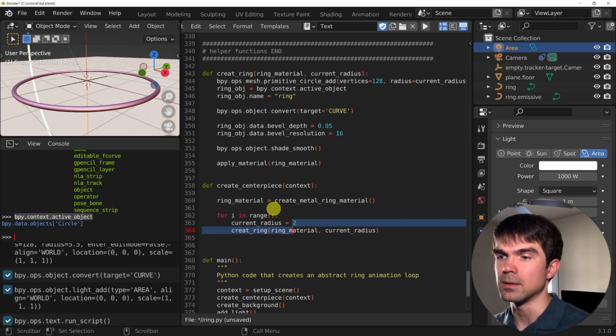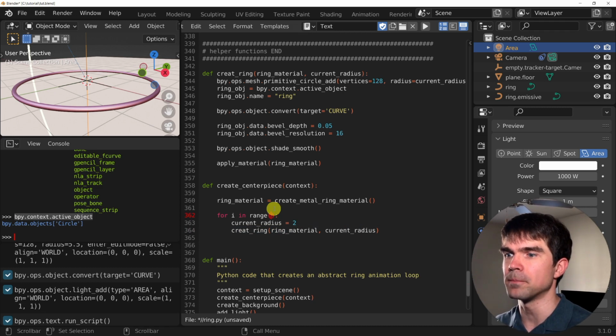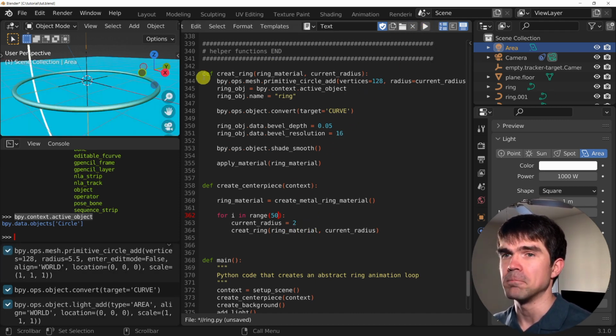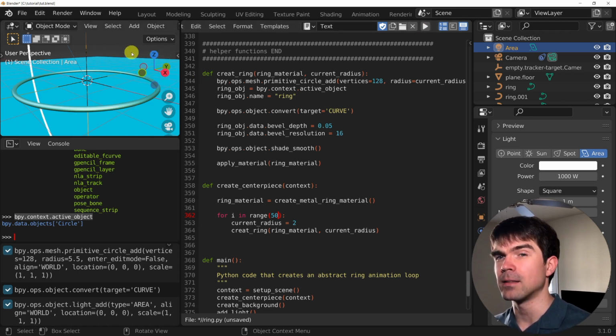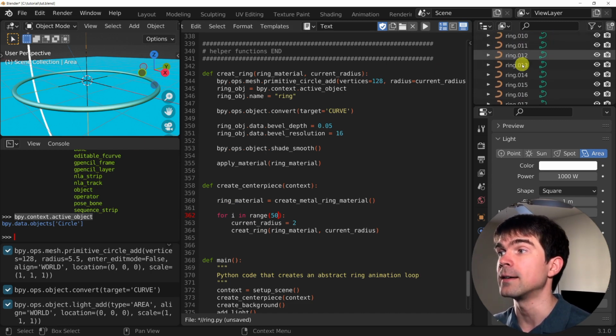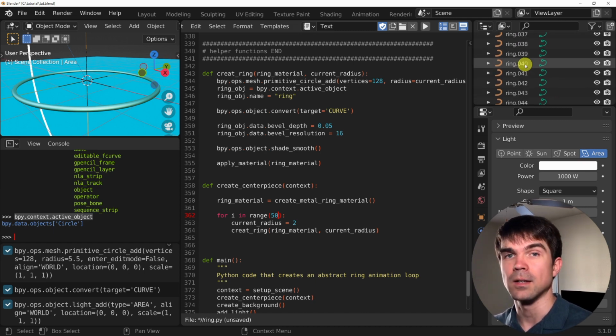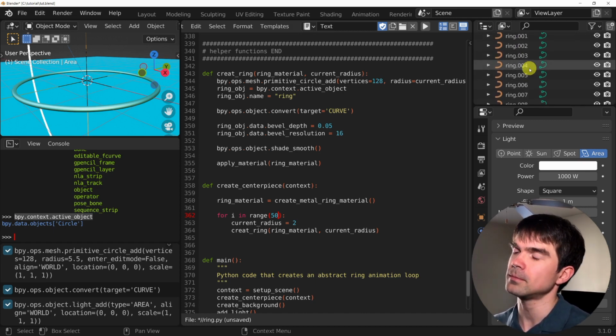And then I'm going to select these 2 lines and hit tab to indent both of them at the same time. And let's write 50 to repeat this 50 times. Let's run that. And you might have noticed that nothing really changed in the scene because we're creating the same ring with the same radius over and over again. If you go into the outliner, you can actually see that we have more than one ring here, and to be exact, 50 rings.